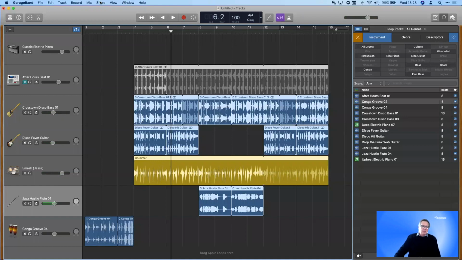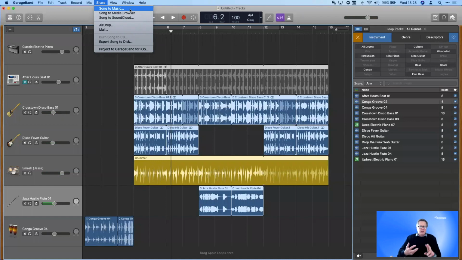So the next thing I want to do is I want to share it. So I can send the song to my music app. It used to be called iTunes, but in Catalina, they split iTunes up into Apple TV, Music, and Podcasts. So it's called Music now. I can send it to my media browser. Those of you who are familiar with Pages, Numbers, and Keynote, you can access your media browser and bring songs, bring photos, and bring videos in. That would send it to your media browser.